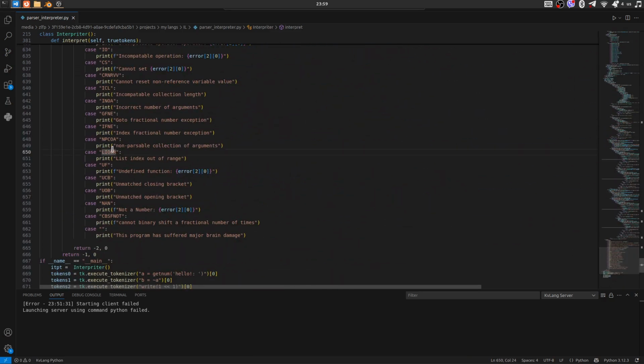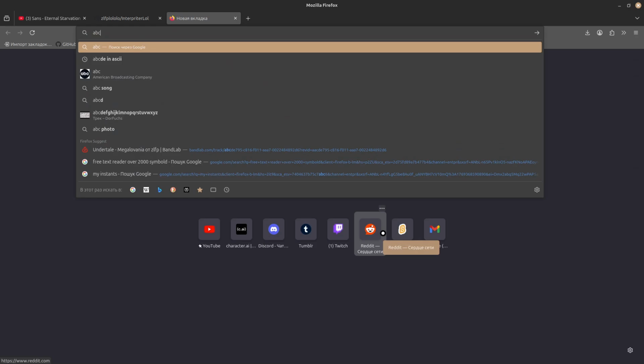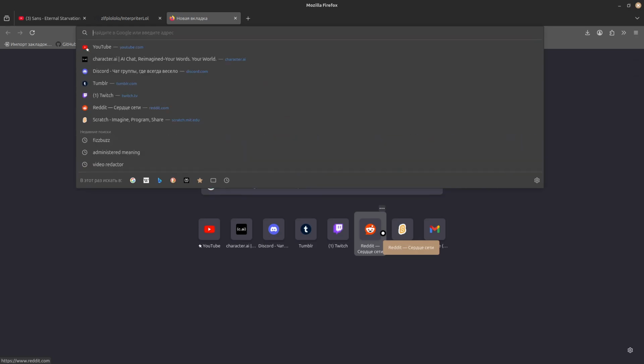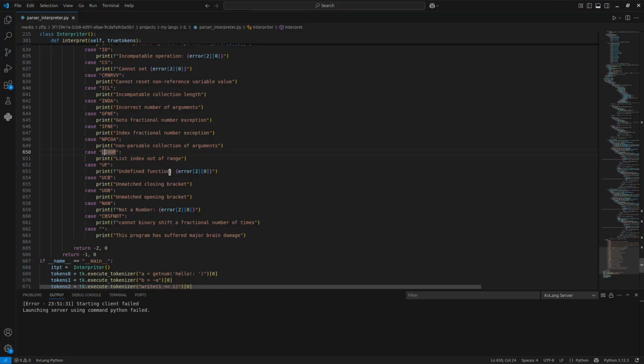List index out of range. It's when the list index you set is out of range. Undefined function. It's when the function you wrote, for example ABCD, is not a function. So this will give you undefined function and the function name. UCB, unmatched closing bracket. UOP, unmatched opening bracket. NaN, not a number. It's just not a number.